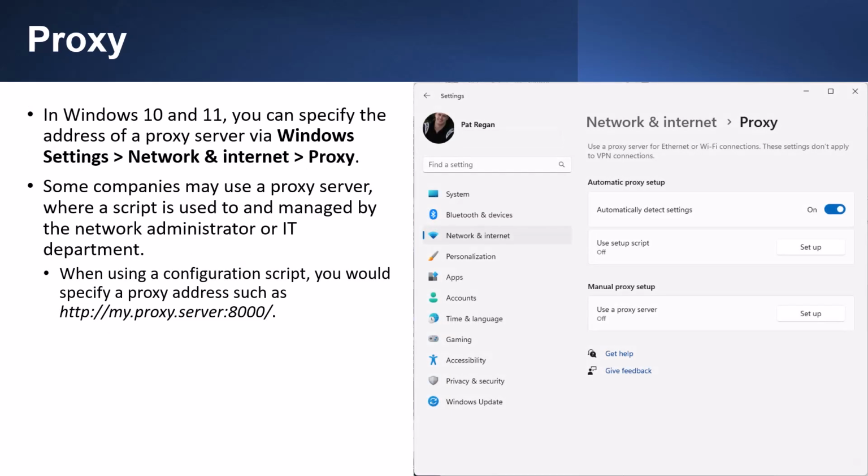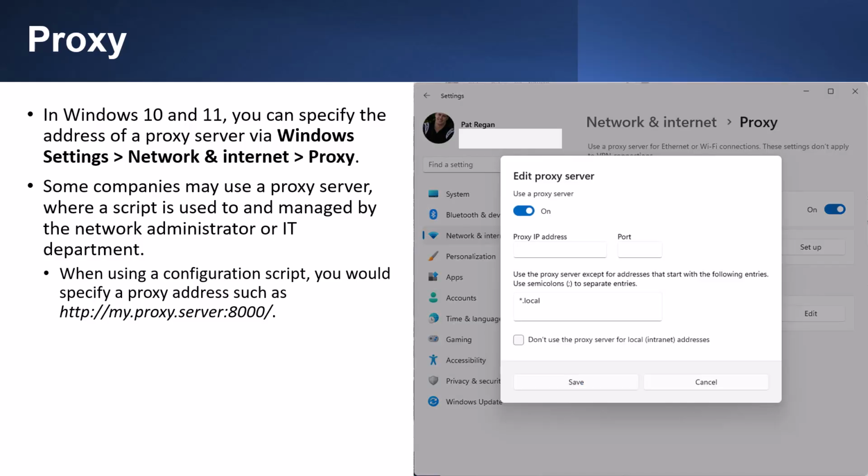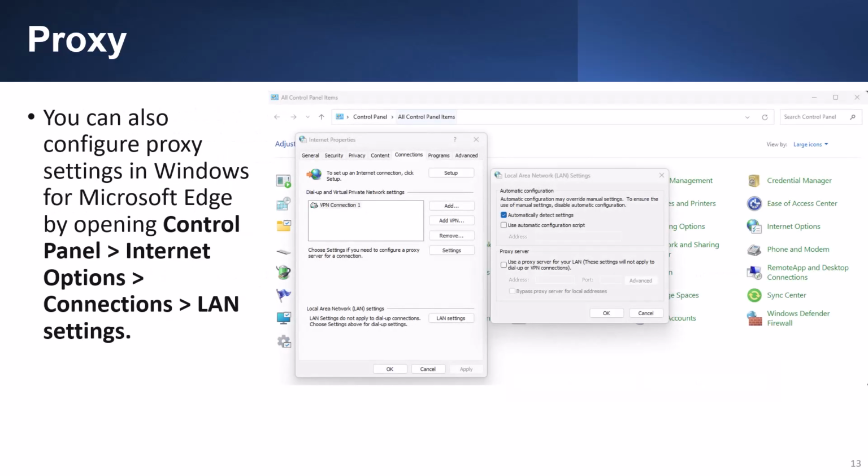In Windows 10 and 11, you can specify the address of a proxy server via Windows Settings, Network and Internet, Proxy. Some companies may use a proxy server where a script is used and managed by the network administrator or IT department. When using a configuration script, you would specify a proxy address such as http://my.proxy.server:8000. You can also configure proxy settings in Windows for Microsoft Edge by opening Control Panel, Internet Options, Connections, LAN Settings.